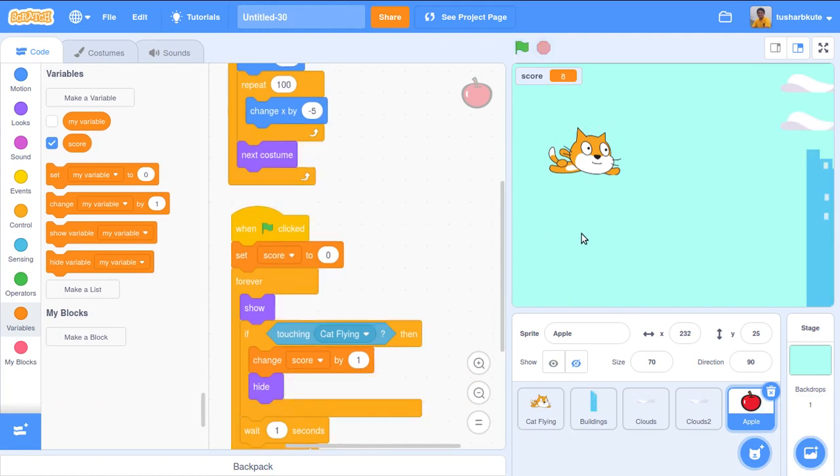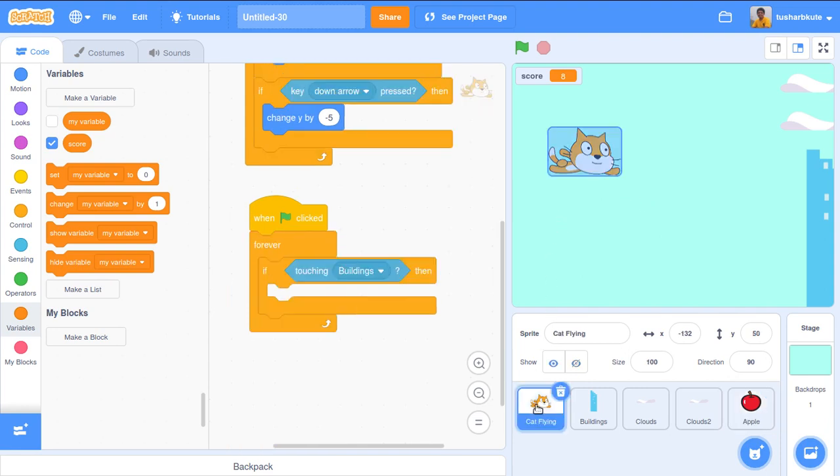Now the last part, one important thing we need to remember here is that when the cat is touching the building, the game should be over. So let's go over here. If it is touching the building, then you have to stop it and change your backdrop.